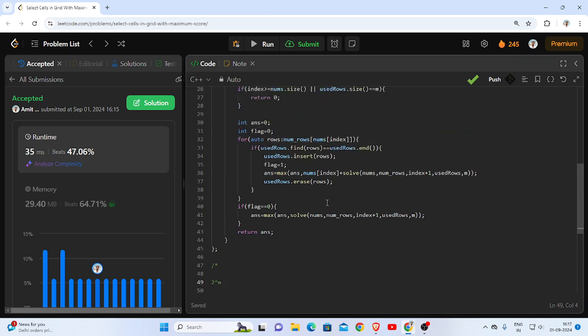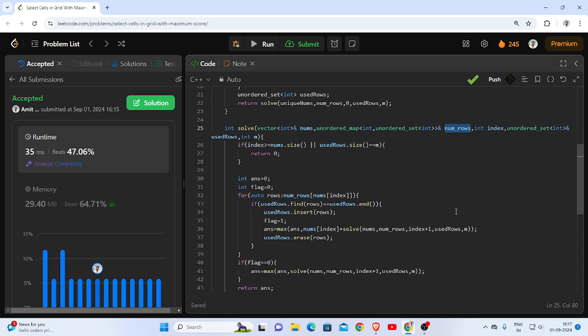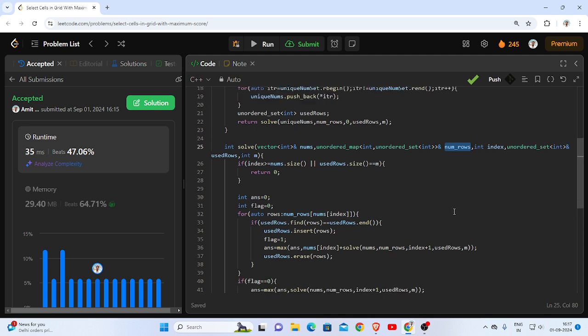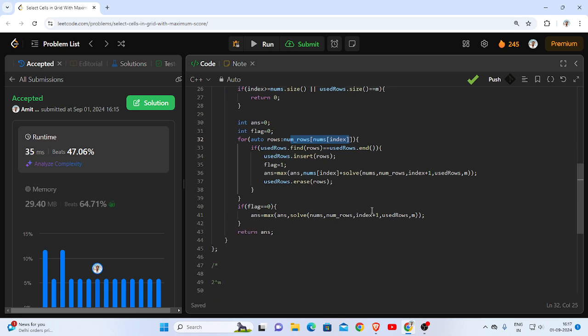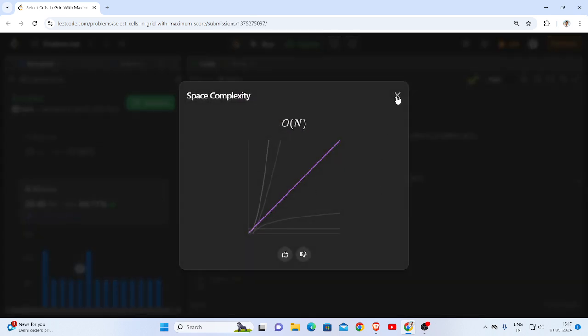2 to the power m, because we are having the num rows instead, over which we are doing backtracking, and not the nums. That's what we have here, right? The rows for which we are doing backtracking, and not the values. That's why it's going to be 2 to the power m, and space complexity will be O of mn, O of n.